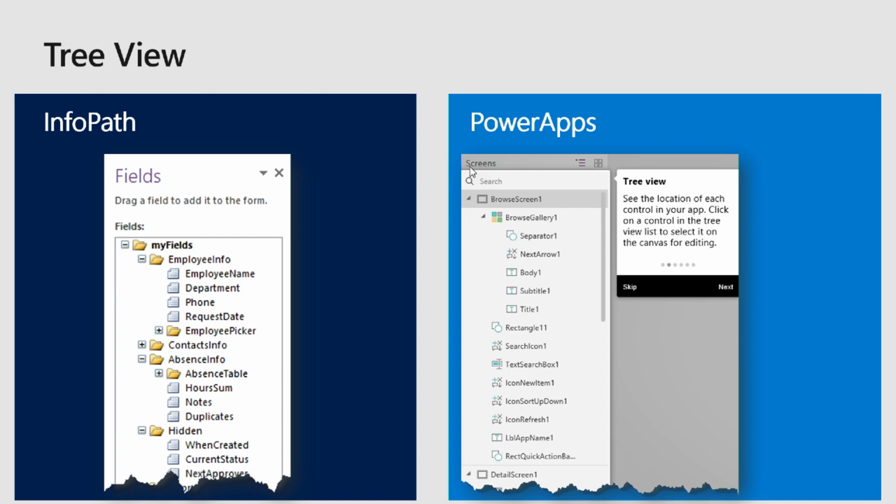Not Title 1, Subtitle 1, like it gives you out of the box. But once you've given them good names, as you're building your app, especially when it gets to be a bigger and more complex app and you have hundreds of controls, you'll be able to type the name in the search box and go straight to it and find it wherever it is in your app.